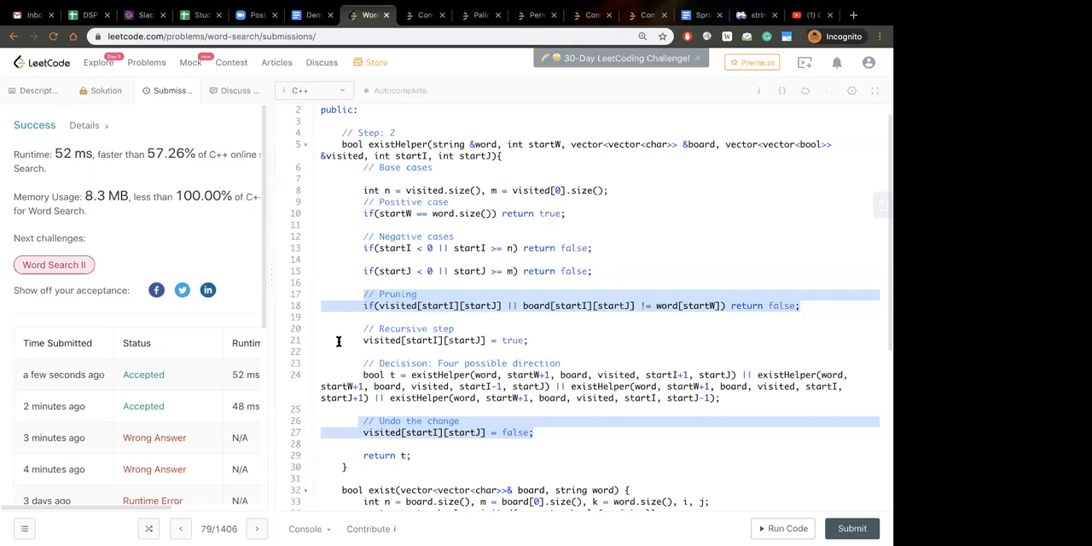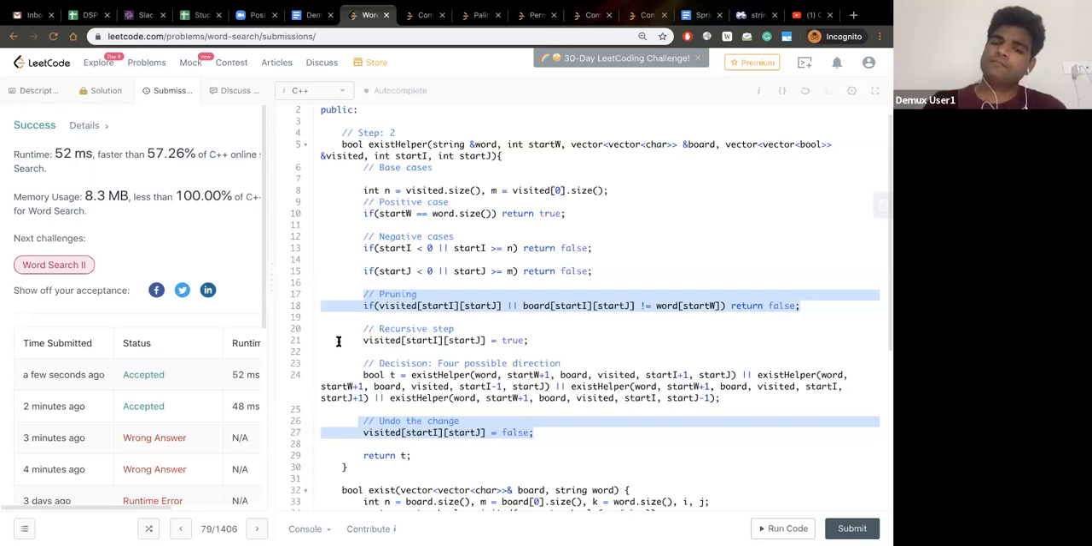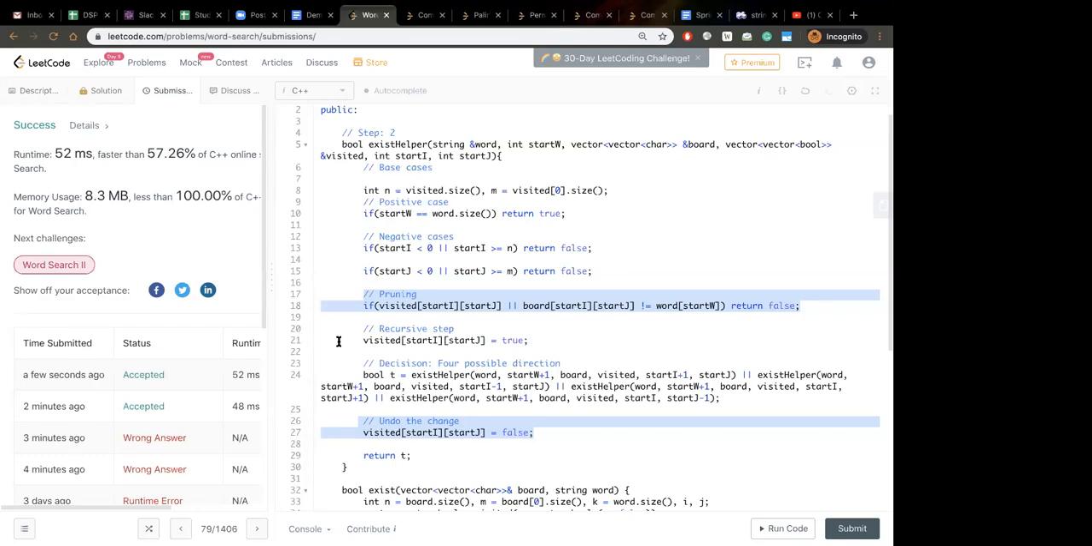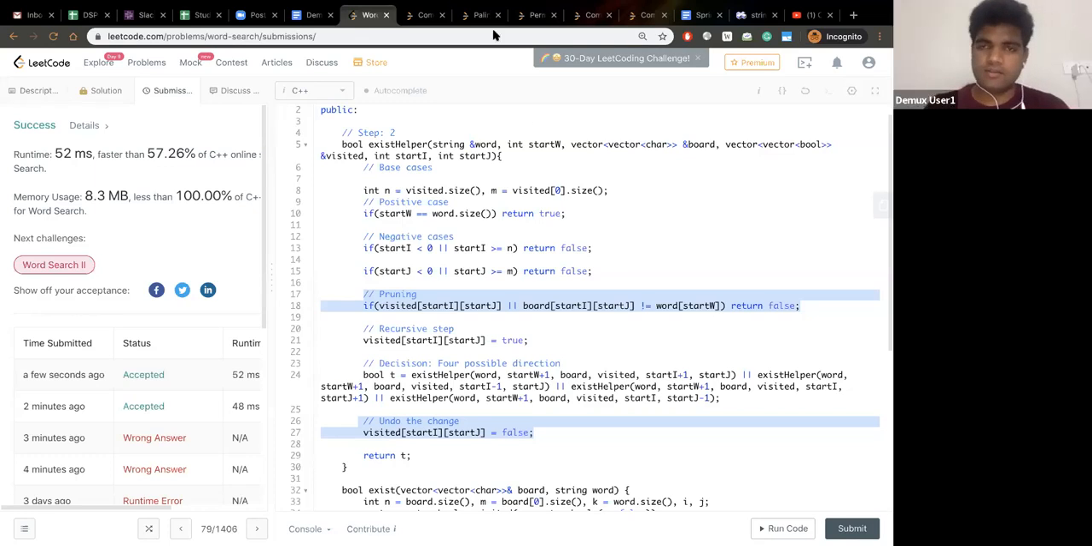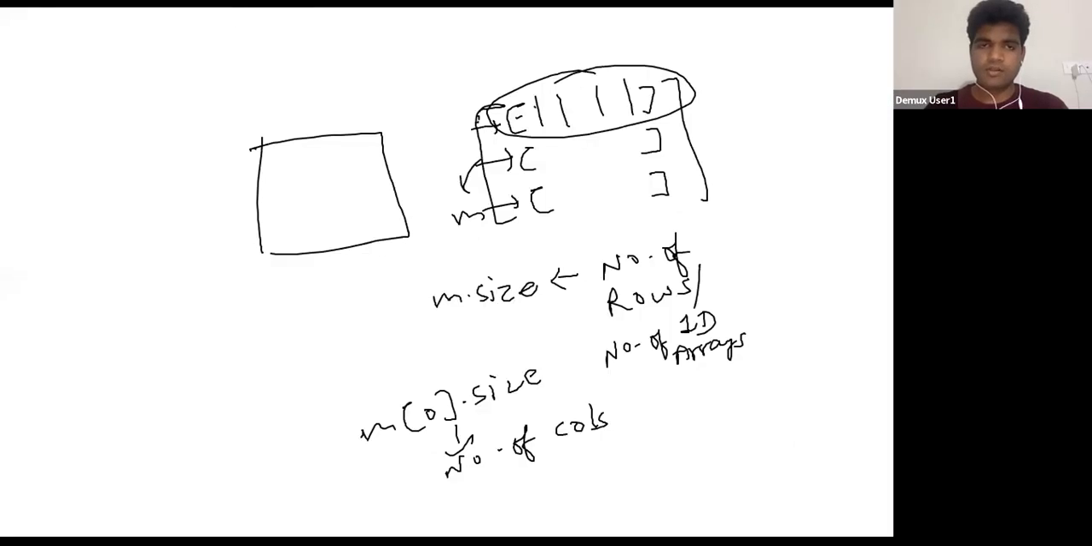Sir, in pruning, that's why we're checking if the alphabet at the word index is equal to the board index. Mm-hmm. So you'll explain that, right? Is that how we know that the letter is present in both the word and the board at that particular point? Yeah, let's come to that. Let's draw the decision tree for this, and things will start becoming more clear. It's a complicated one, but let's draw a small one.